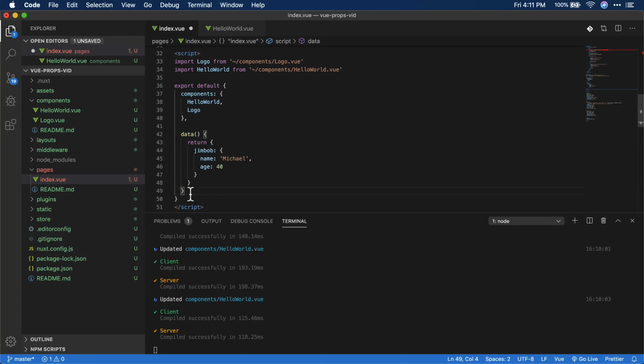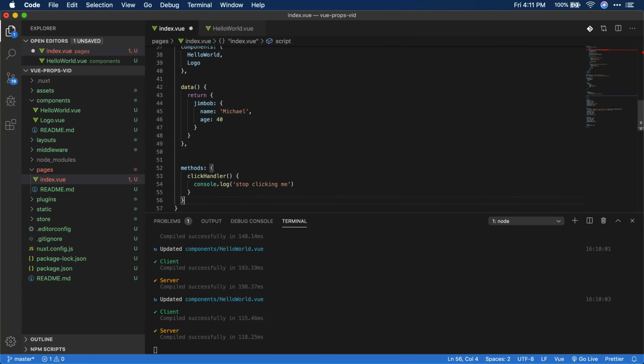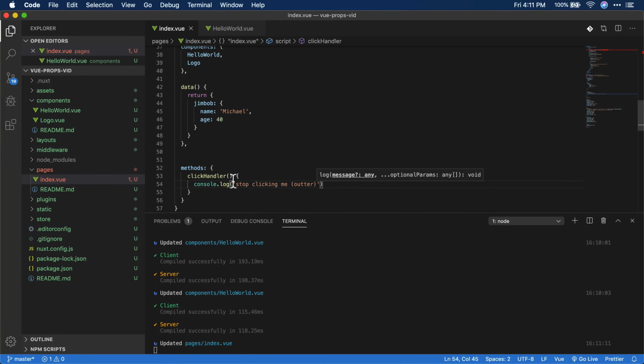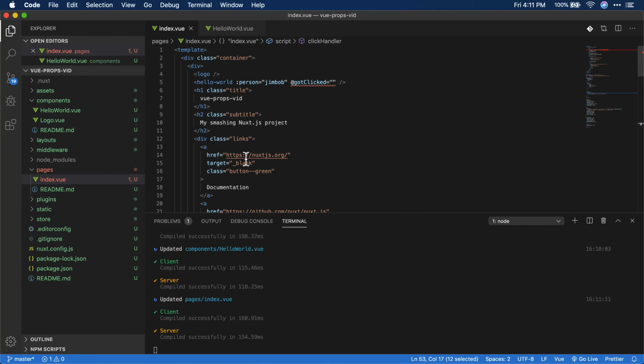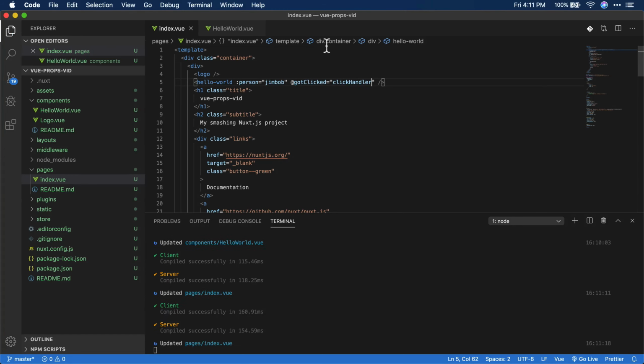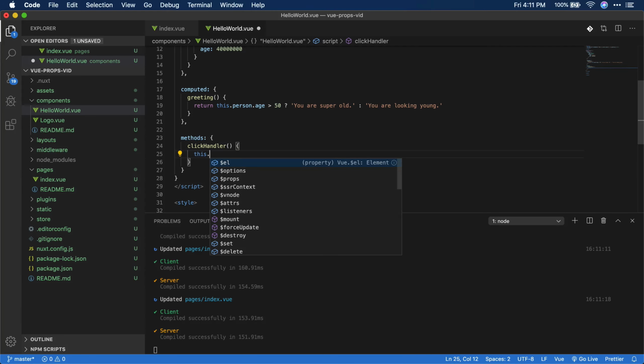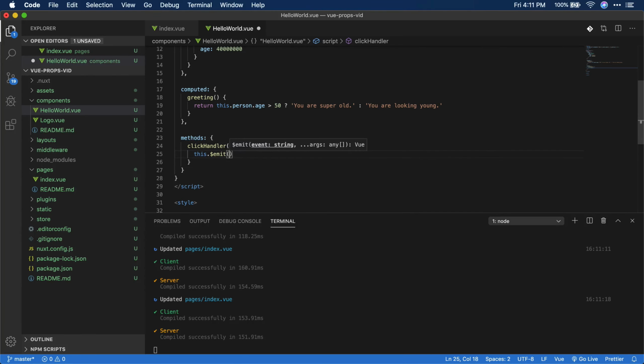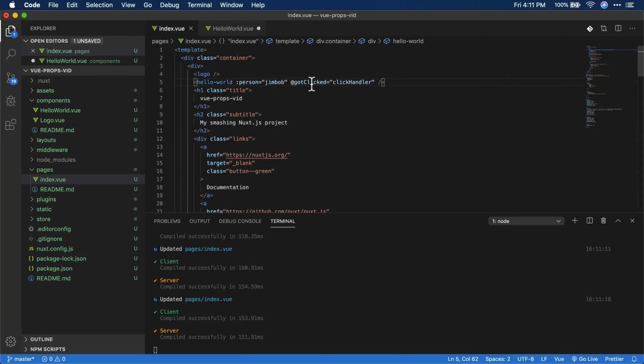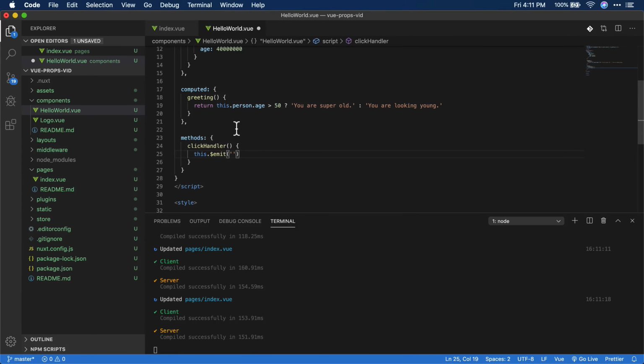So we have our data. Okay, so we'll add methods. And now, to make sure, this is going to be called outer. So now we have our click handler. And what we want to do is once it got clicked, then we want to call our click handler. Okay. And so now from within this inner click handler is now actually going to this dot emit. And we want to emit the name of this event that we're handling here. Okay, so we're going to emit got clicked.